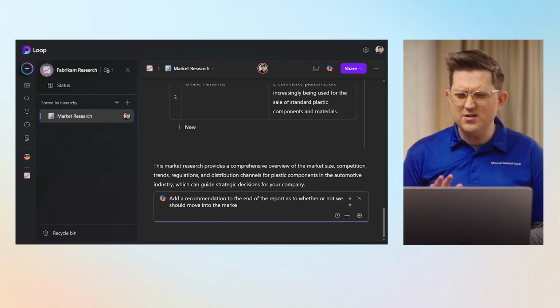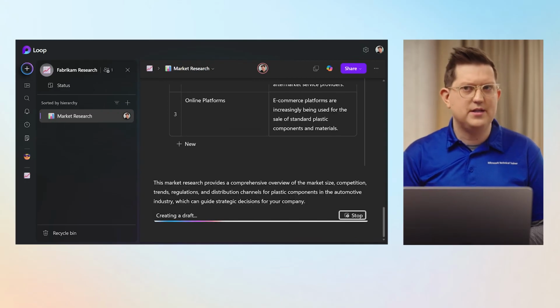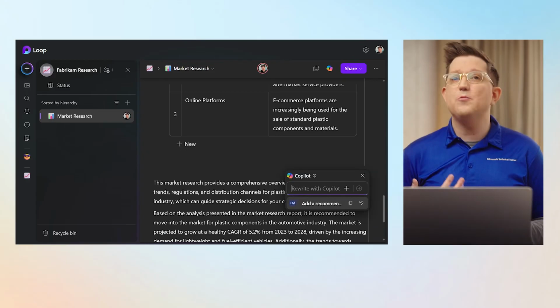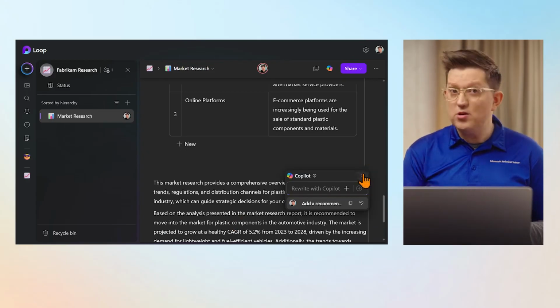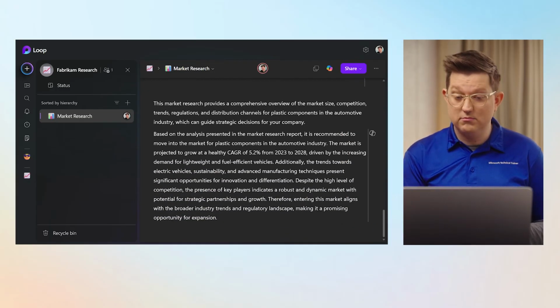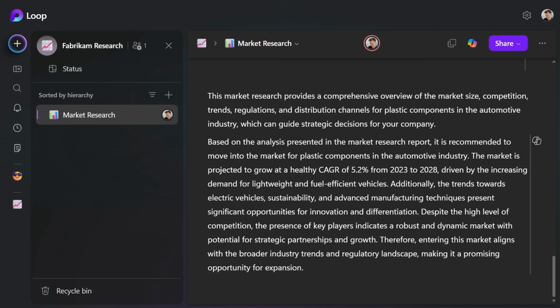Now, I want you to note the response that Copilot is going to give. It's not going to be like a definite, you should absolutely move in sort of thing. Copilot will always hedge its bets. We need humans to make those sorts of calls. But as a research assistant, well, there is a projection of growth in the area. There's an increasing demand. The trends show that there is demand in this space. High level of competition, the key players are robust.